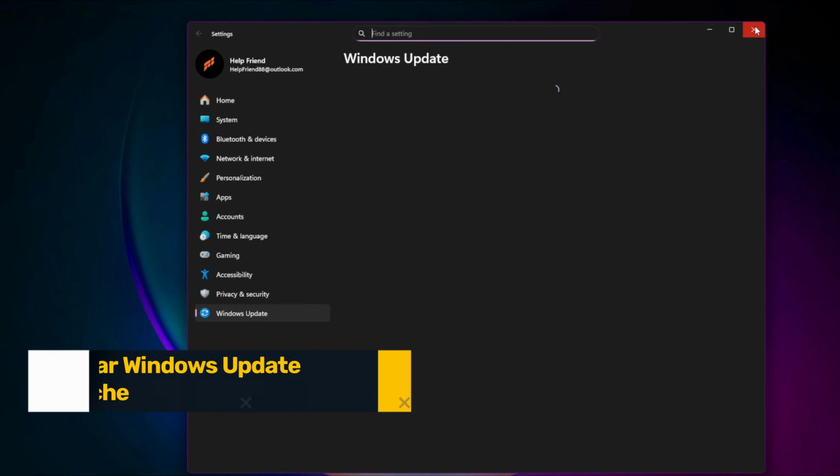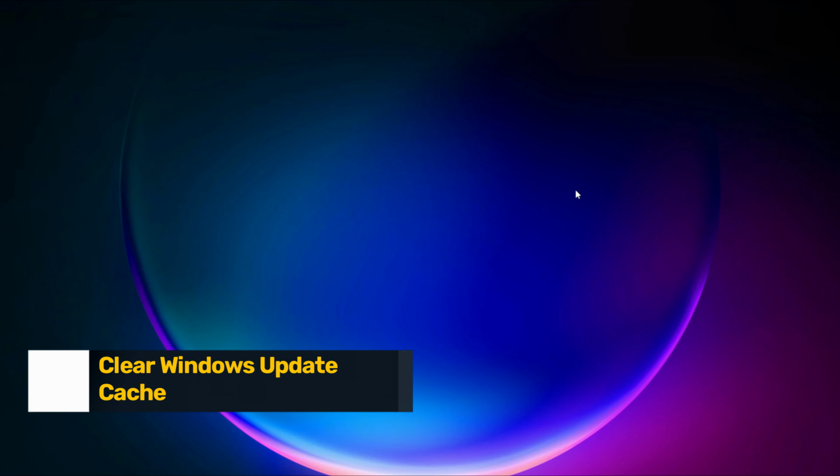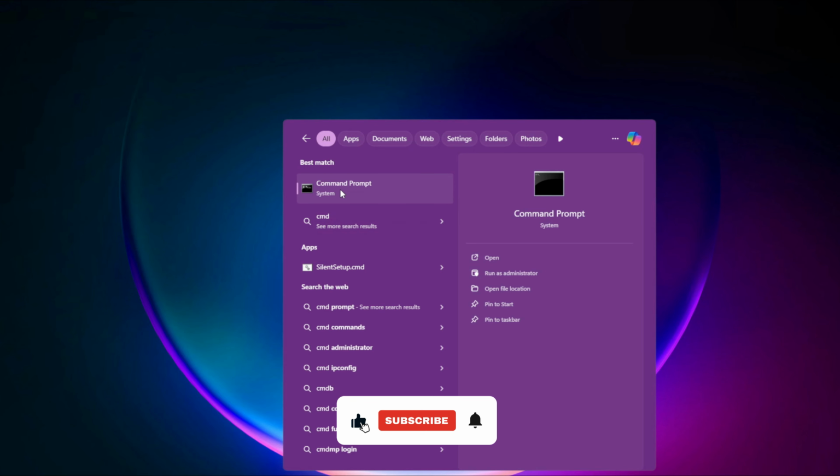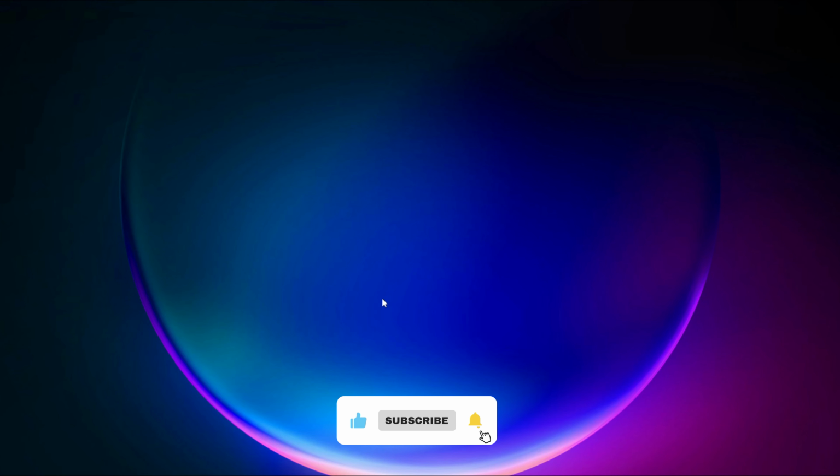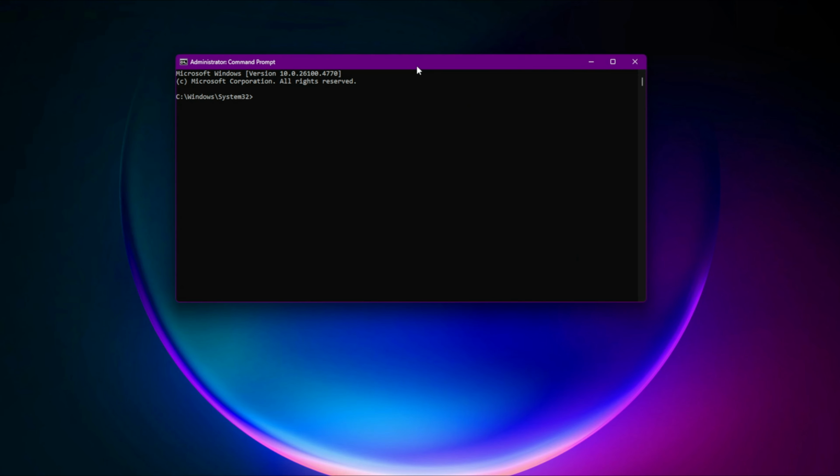2. Clear Windows Update cache. Sometimes, old or corrupted files in the Update folder cause this issue. Let us clear them. Search for Command Prompt. Right-click and choose Run as Administrator. Now type these commands one by one.